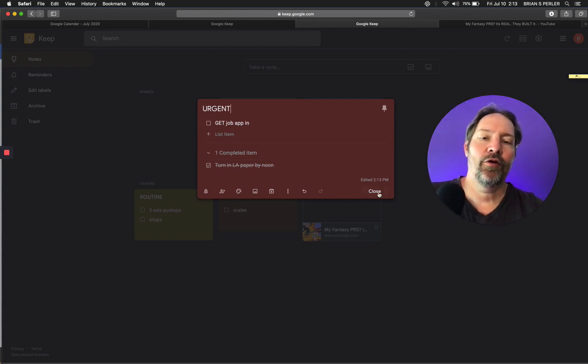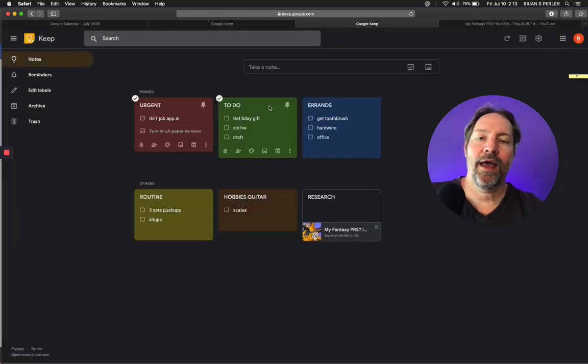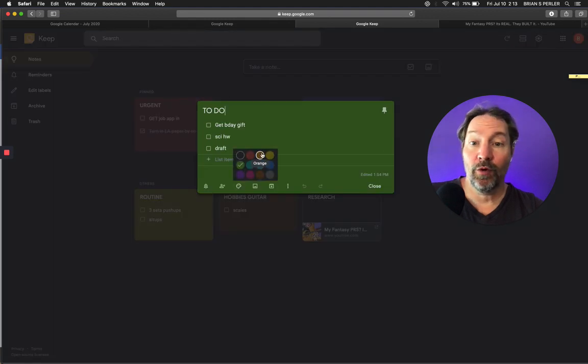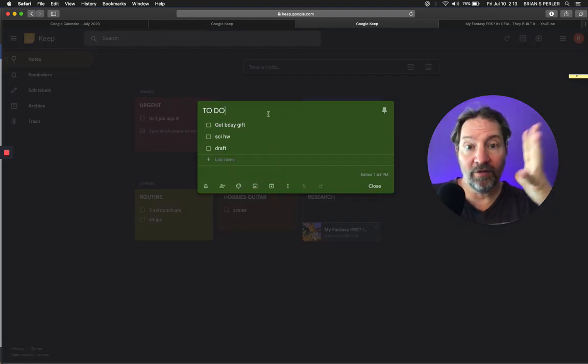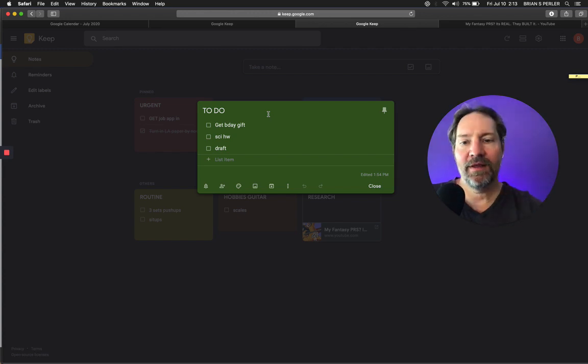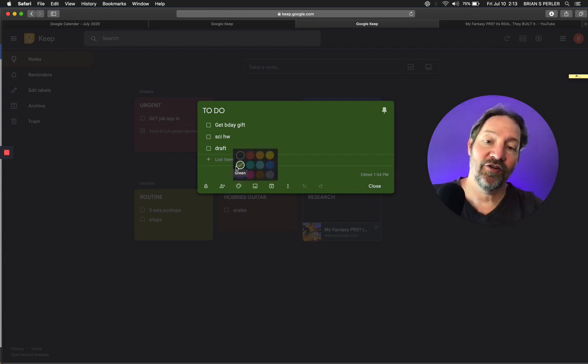So we have urgent here. I recommend that you make that red. This one, to do, I recommend that you make green. Red is alert. Urgent is alert. Green is action. Green means go. You got to get going on these. This is how you change the colors, by the way. You go here and you can choose your color.